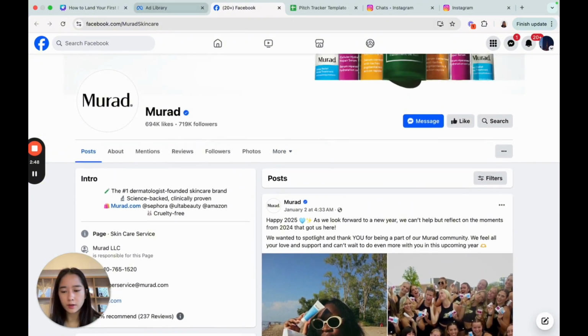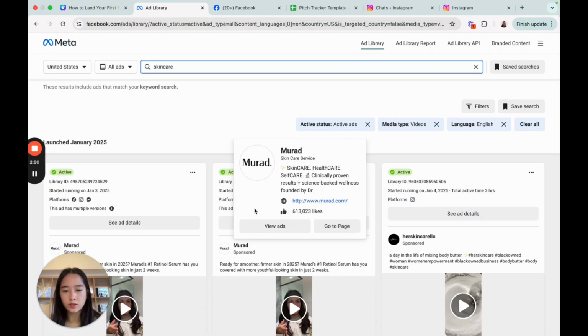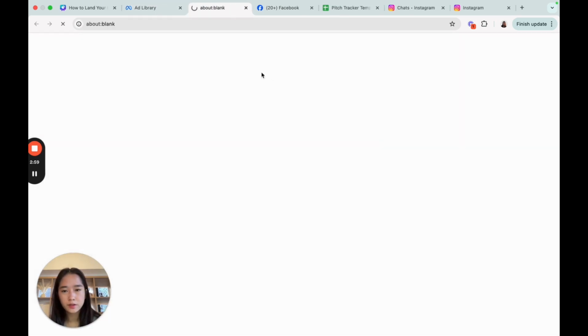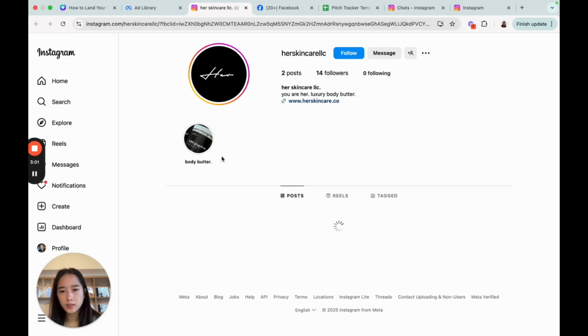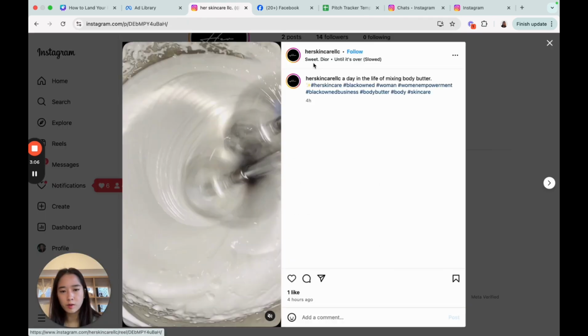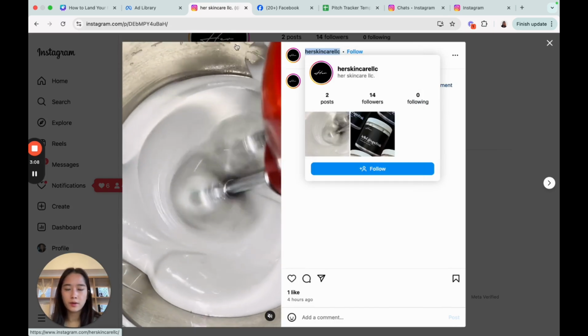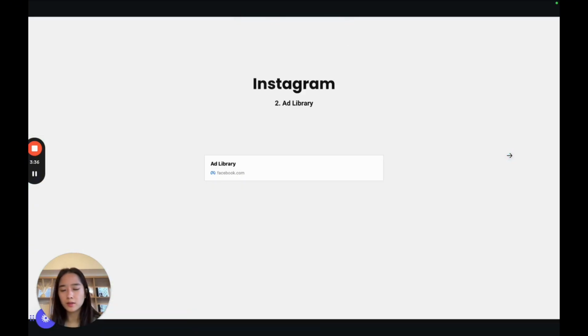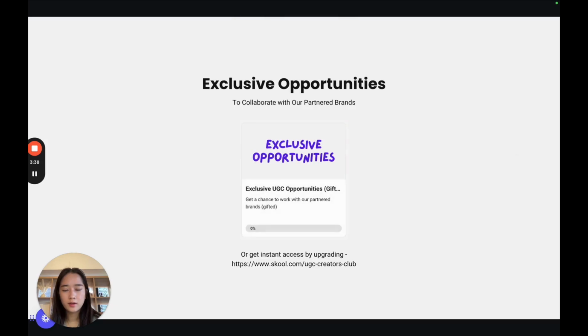They don't have an Instagram account linked here, so you just have to search on Instagram separately. See, others have it, so go to the page, Instagram account. Same here: you go to one of the posts, copy the username, and you go to Pitch Tracker, paste it here, and you can make a list of all the brands you can reach out to. So that's the two ways you can find brands on Instagram.